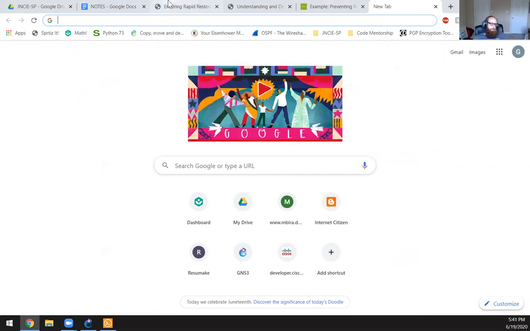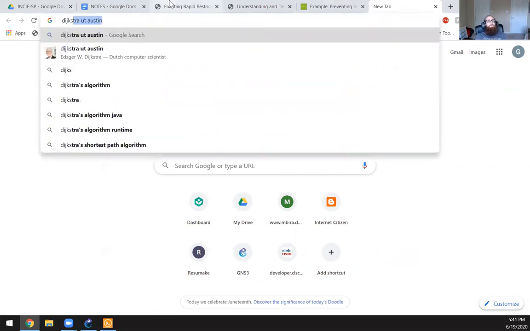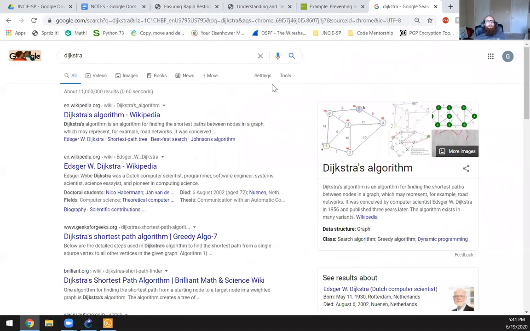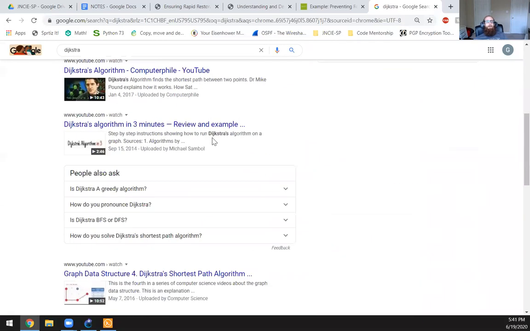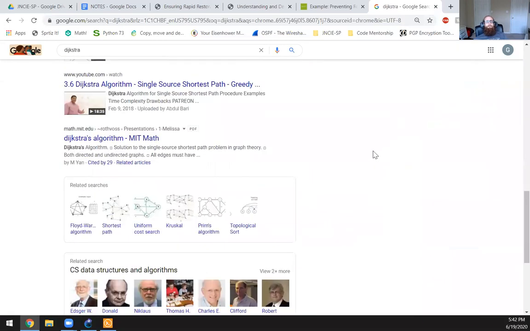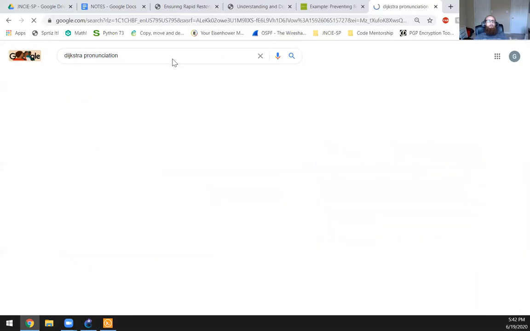I pronounced it Dijkstra just now because if you've played Witcher 3, as I have, and thoroughly enjoyed it, there is a character with a name spelled this way, and the character is pronounced Dijkstra in the game. That's how they say that character's name. But let's look it up just because I'm curious.